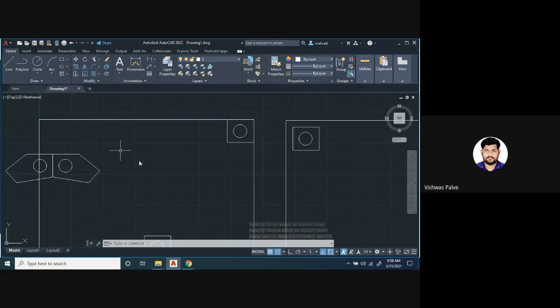Now, suppose I want to create a mirror image about some line. So first for that, we need to draw a vertical line. I will draw a vertical line, and then with the help of this line, I can mirror this object. Now let's see, the shortcut for mirror is MI enter. Please note down the shortcuts. The shortcut for mirror is MI enter.